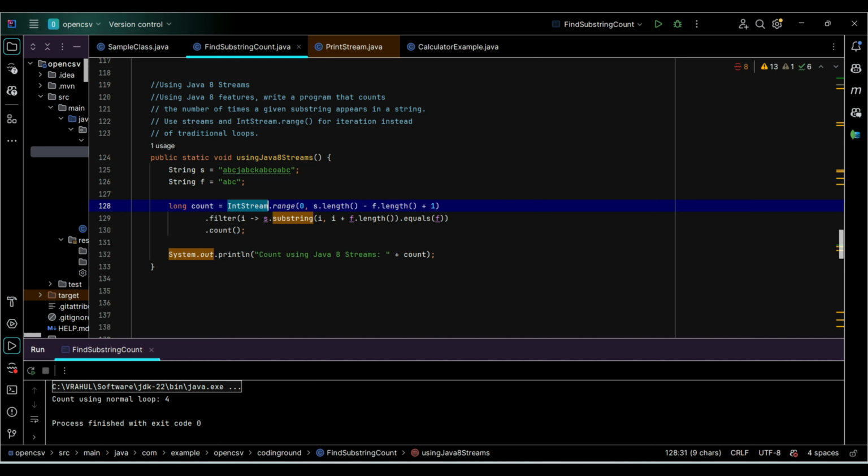So now, if you are aware, Java 8 is making use of streams, right. So we can make use of these streams, and then we can have this particular range. Okay, so from 0 to that particular length, it is going to check, and then it is going to filter only those things which are going to match it, right.